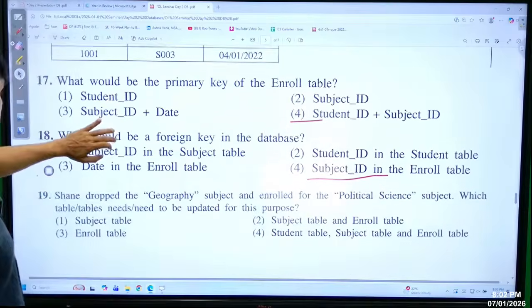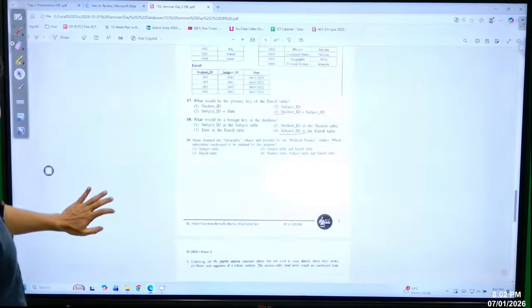Clear? Then Shane dropped the geography. Shane.